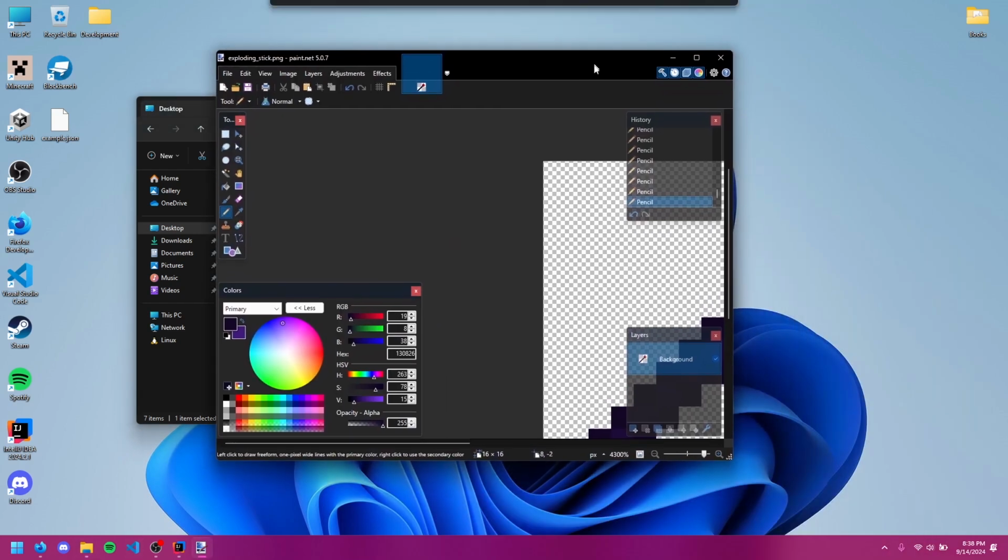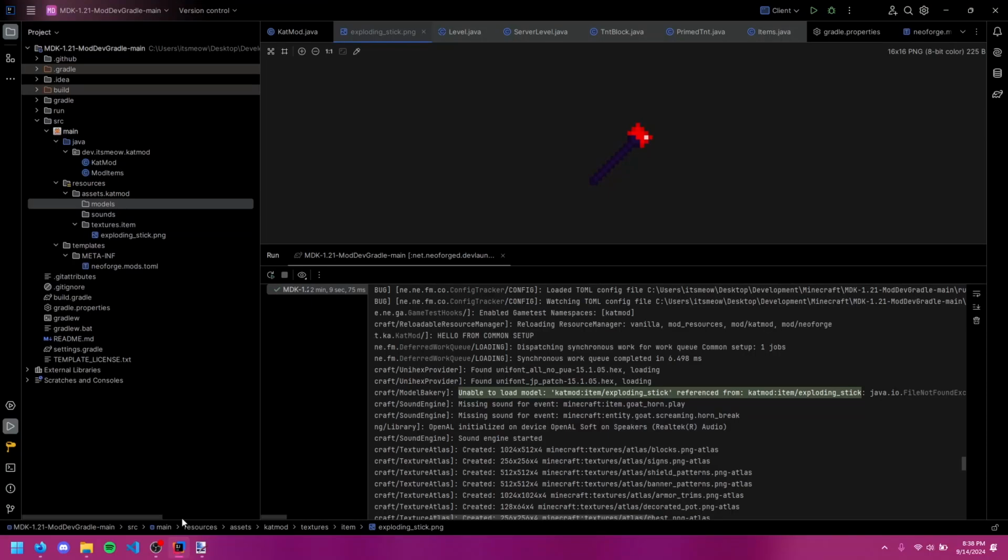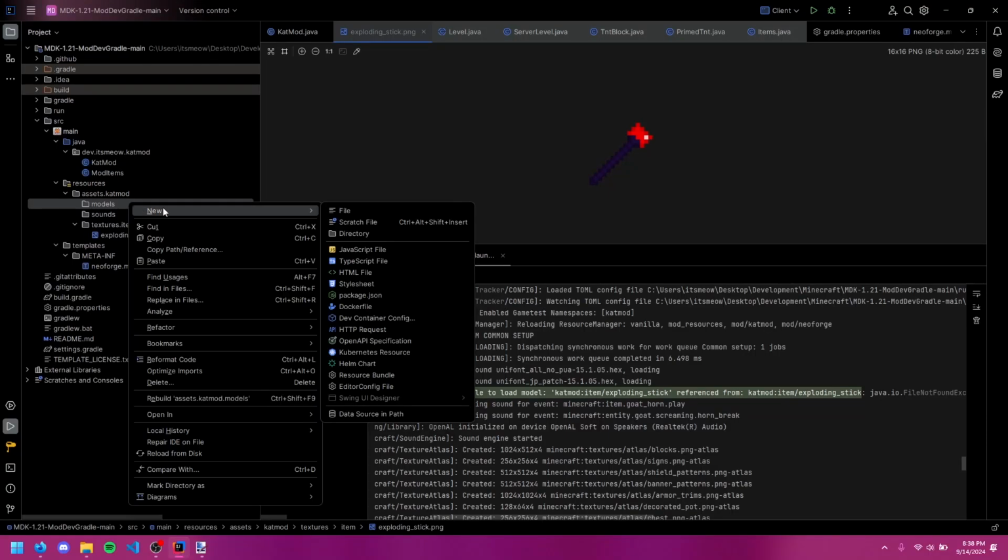I can't really describe it in an easy way, but here's the thing: for most models, you actually don't need that. Since this is just a 2D texture, we don't need to make a 3D one. That's if you wanted to make a 3D item. But I'm not doing that currently. I'm making a JSON file.